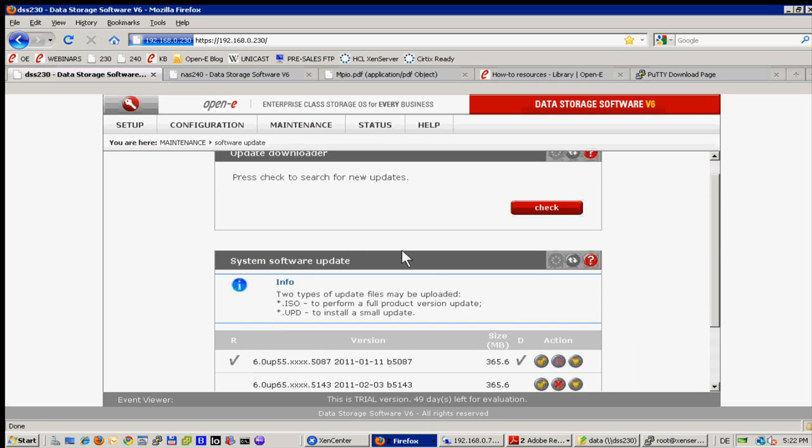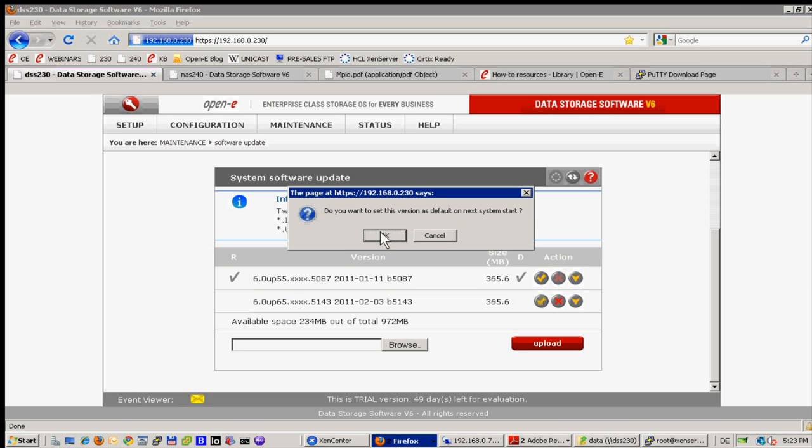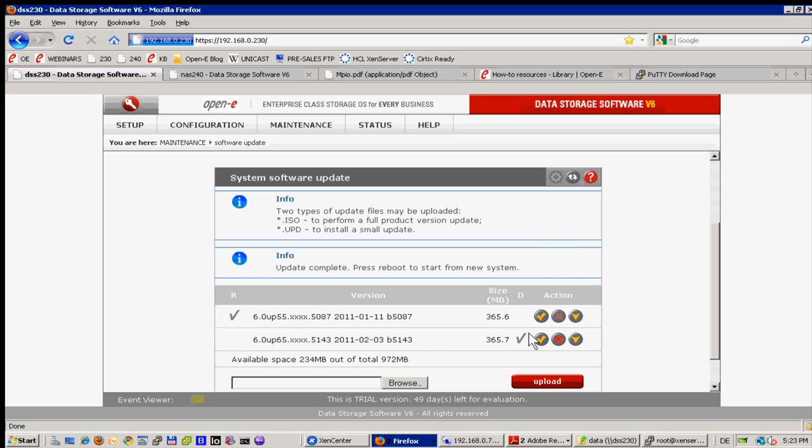You can imagine that in the meantime I went to the software update and updated to the new build. When I updated to the new build, it will be the default as the next default. I can switch this default build by clicking on this button. You see, when I click here, it asks: do you want to set this as the next start? As I say yes, this checkbox will move here. Now after reboot I will run this version.